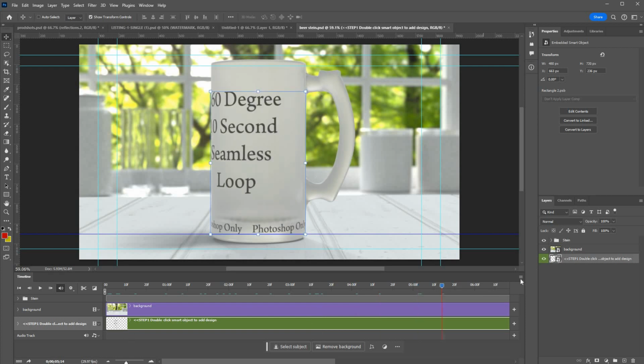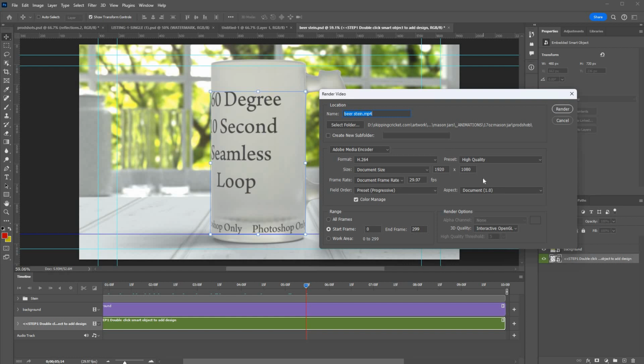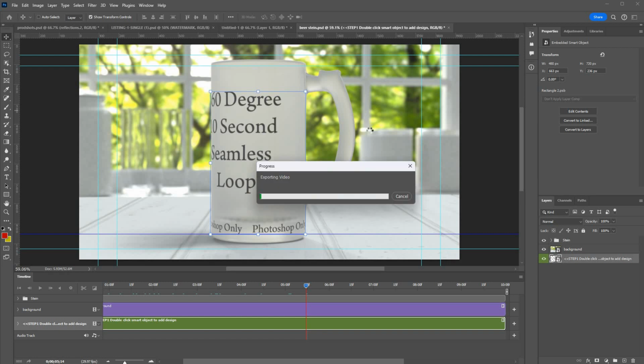When you're happy, you can go to this burger menu and click that and say render video. Here's all the presets. You can probably stick with all of these. You can change the format to QuickTime if you prefer, but really all you need to do is say where you want to save it with the select folder and give it a file name, and then when you're ready, click render. Now, depending on the speed of your machine, it might take a minute or two to process.